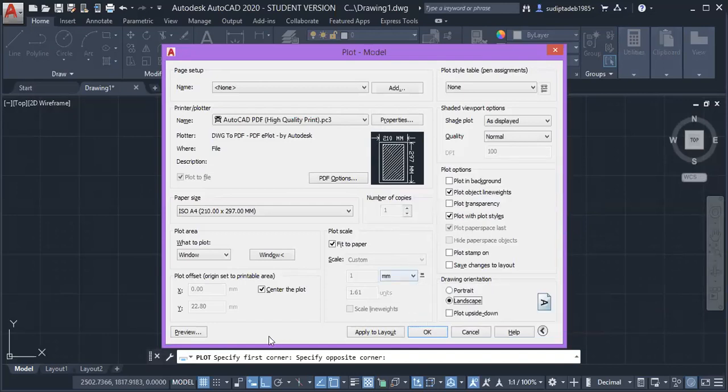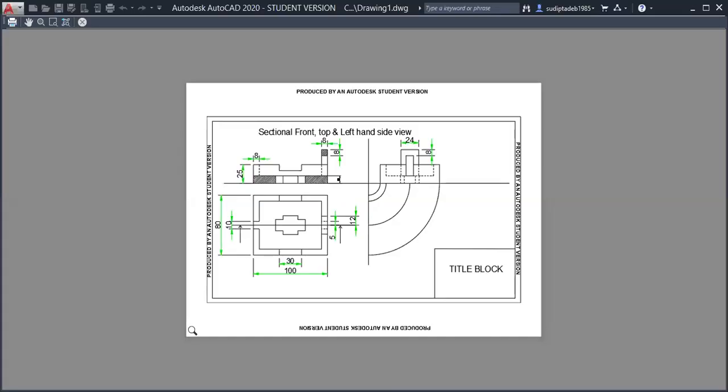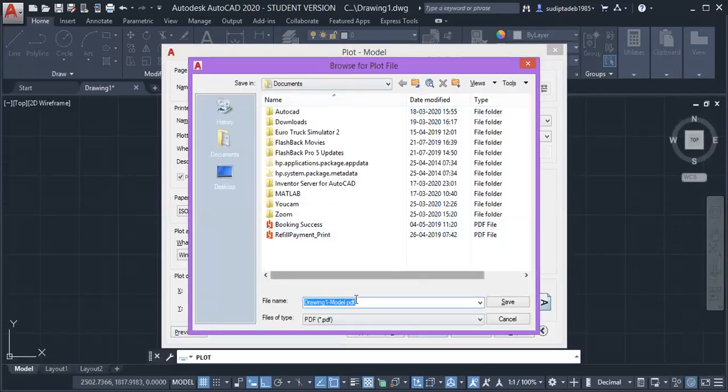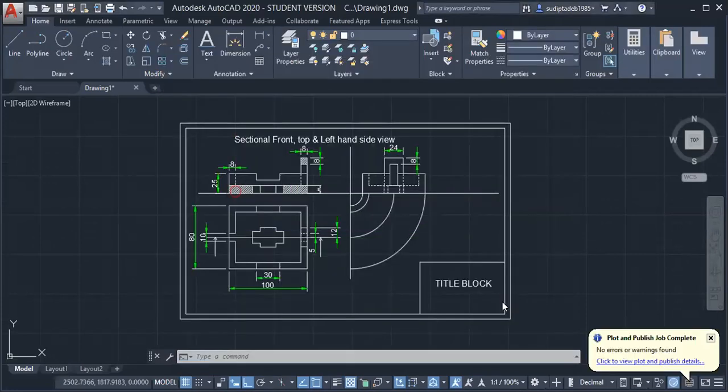Then just see the preview, how it looks like. You are getting that now it is looking perfect. Okay. So just press escape button and press OK and save the file. Save the file with any name, no problem. Save it. You can see this is the file we have completed here. This is A4 sheet we have drawn.